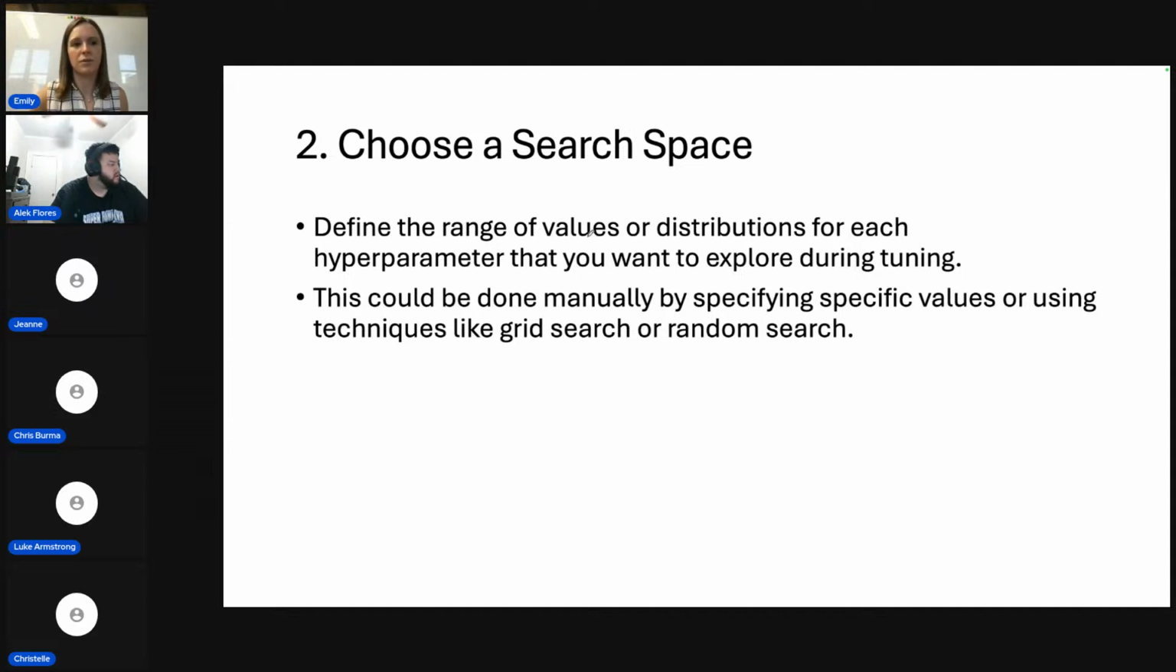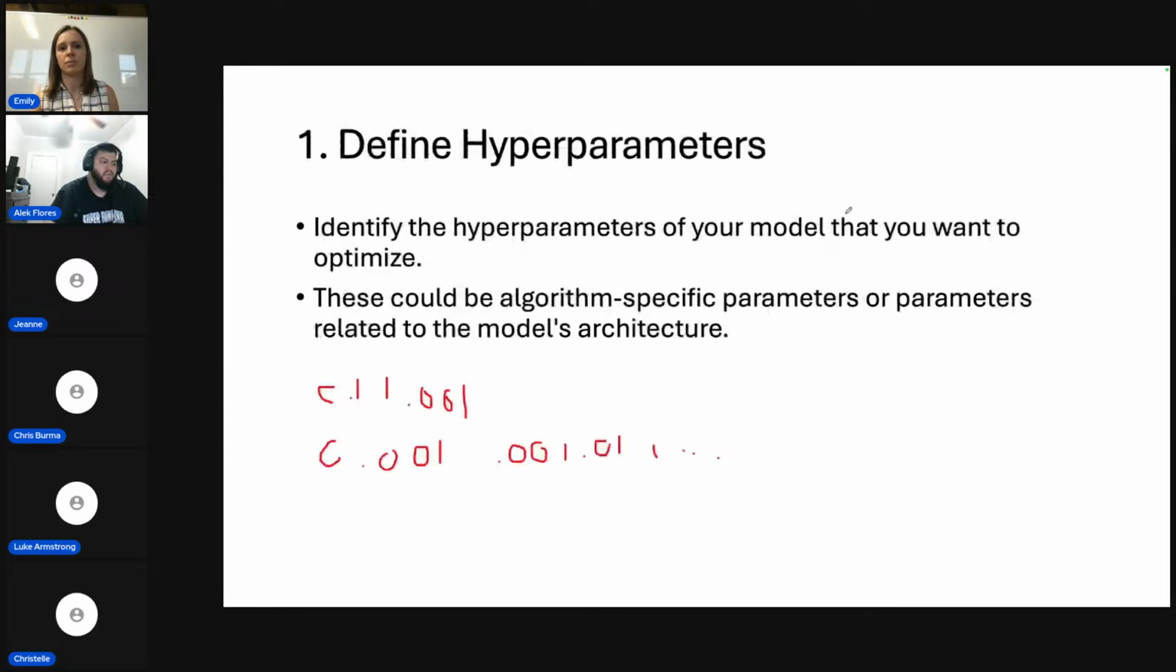There are default parameters, so for some, if not all models, most models for sure, you do not necessarily have to define that. Okay, so choose a search space. This is just a range of values of distribution. So if you saw here, I was kind of evenly spacing these out.